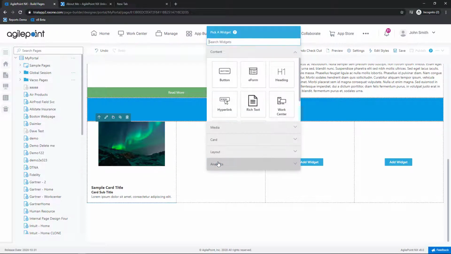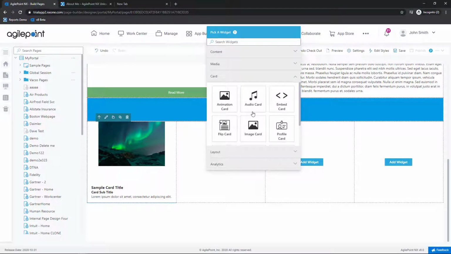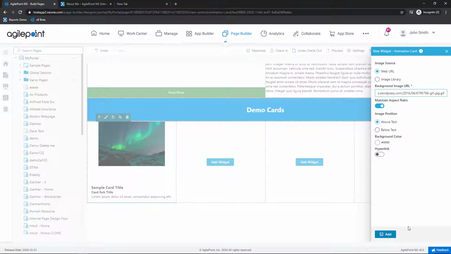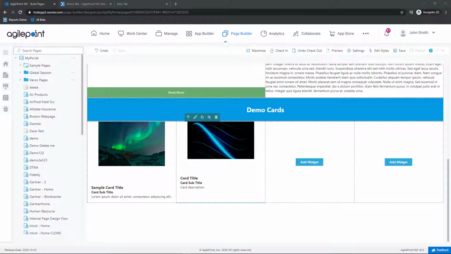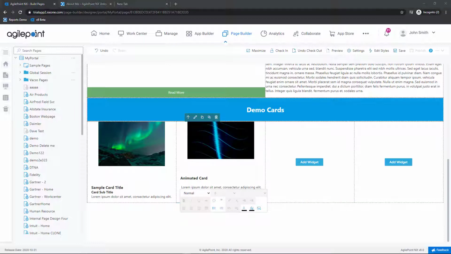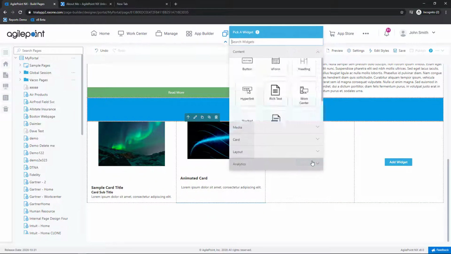Okay, so let's add our next widget. Again, this will be under the card category, and this time the animation card. Again, we'll specify a URL and leave all of the default settings. Okay, so let's add some text for our animated card.